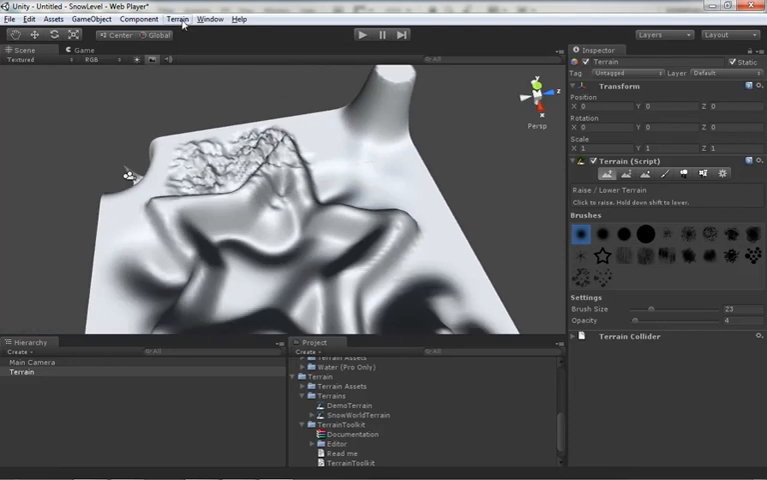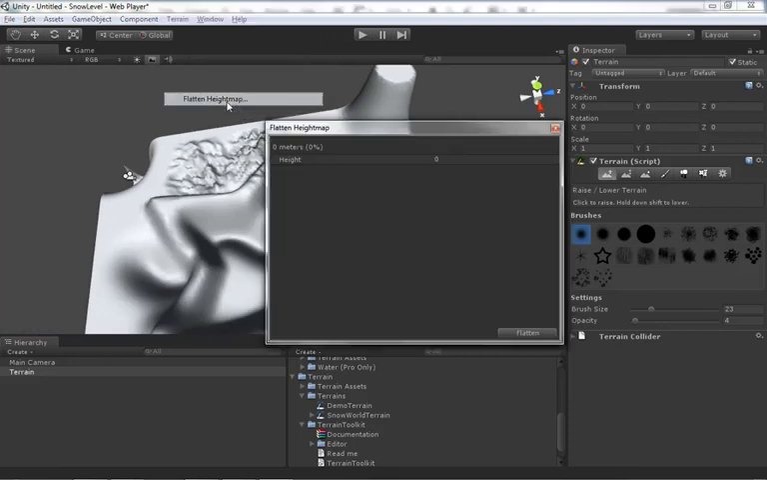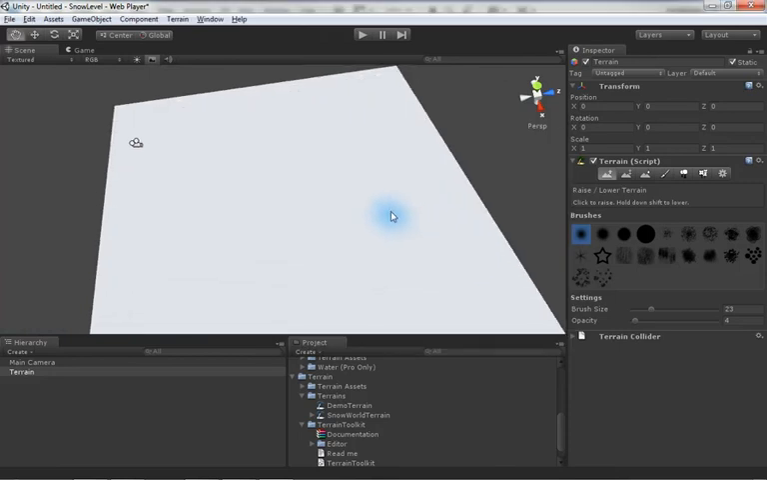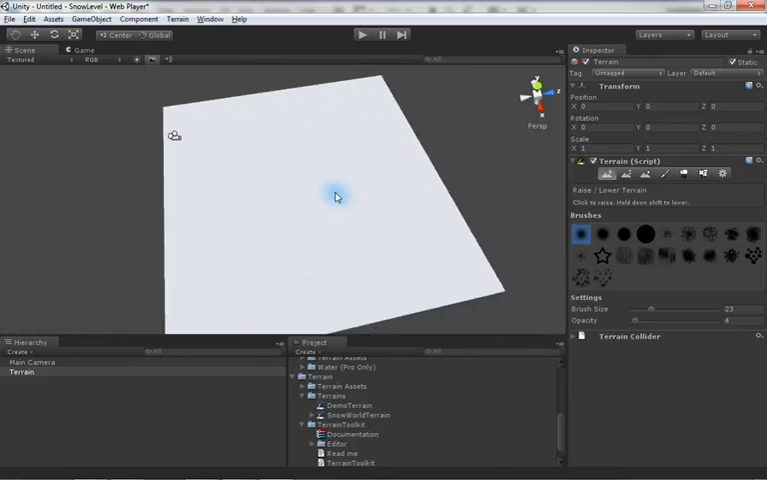Very straightforward. Now, what I'm going to do is jump back over here to Flatten Height Map, and we'll set this back to 100, and flatten back out. This is kind of like the mass reset button. Now, next to this, we have Set Terrain Height.